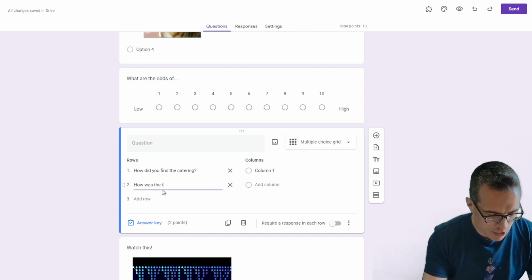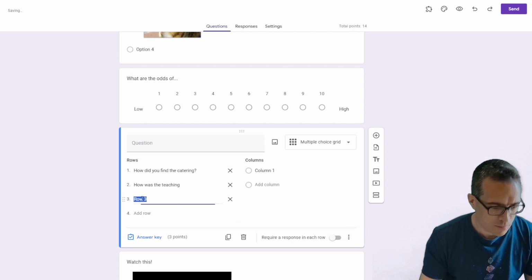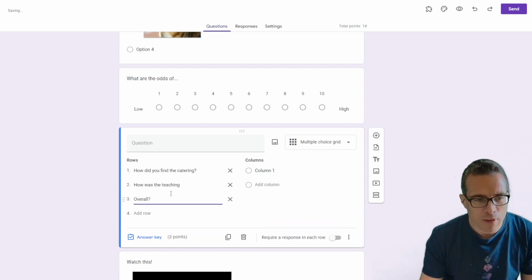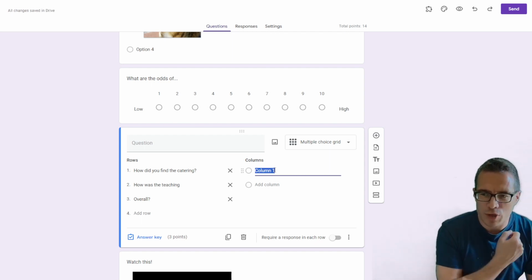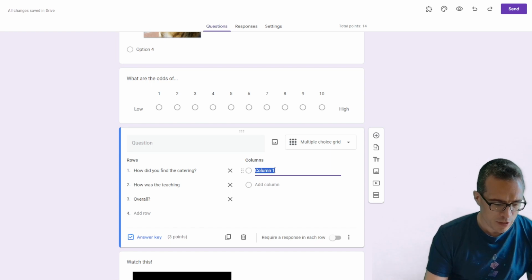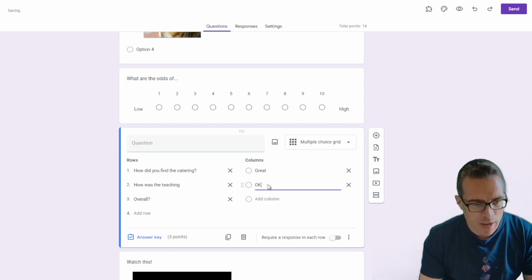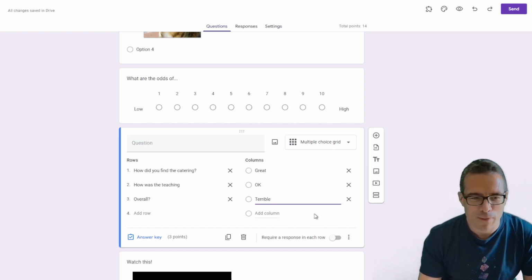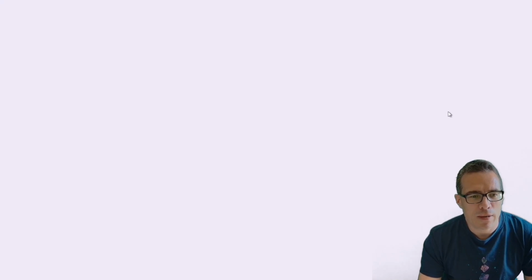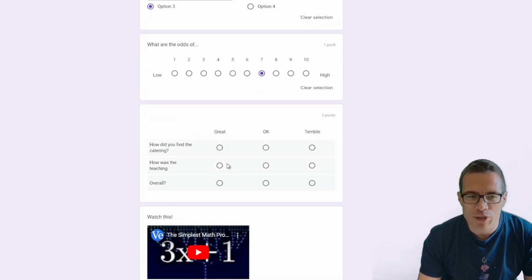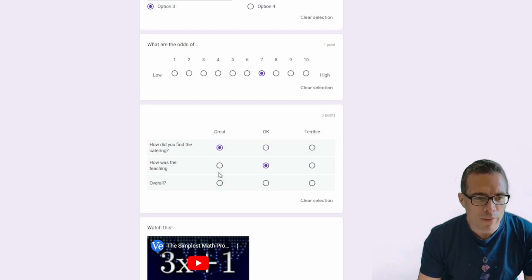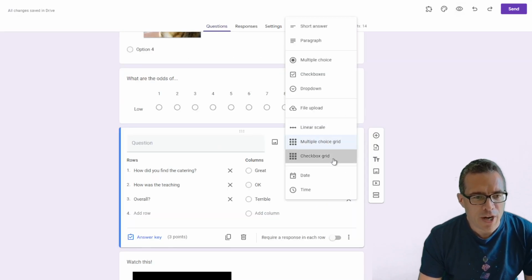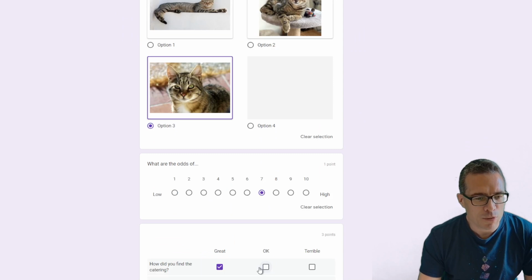How was the teaching overall? And then, those are the questions, and the rows are what responses can be given. So in this case, you go great, okay, terrible. I can have as many of those in as I wanted, up to common sense. Have a look at that. You see, you've got a nice little grid of questions, and I can only answer one different thing per line. If I changed it to a checkbox grid, I'd be able to have multiple selections per line. So not very good for this instance.